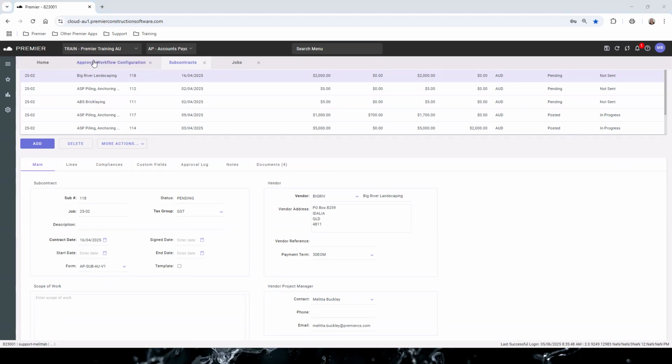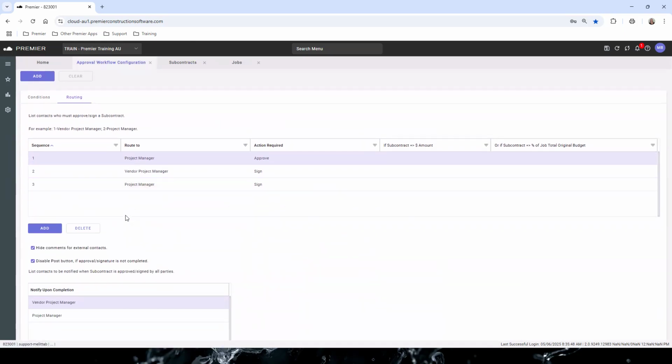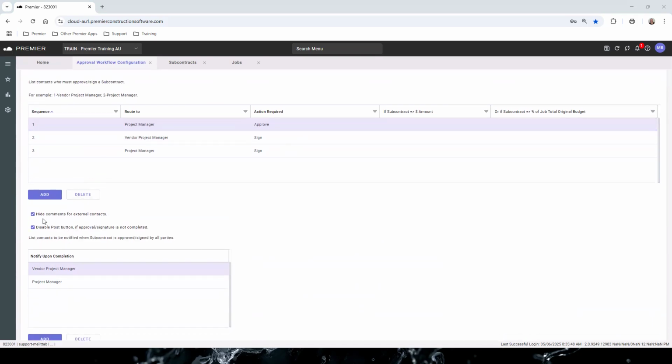Okay, let's just flick back to the workflow for a minute. So when I'm on the routing tab, let's scroll down. There's a few other little options which you can configure as part of your workflows. Firstly, we can tick hide comments for external contracts. We would generally do this just in case someone adds a comment thinking it's an internal field and then it gets sent out to the vendor to see it.